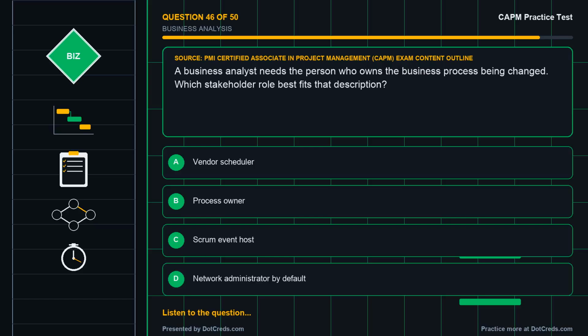Question 46. Based on the PMI Certified Associate in Project Management, CAPM, exam content outline. A business analyst needs the person who owns the business process being changed. Which stakeholder role best fits that description? A. Vendor scheduler. B. Process owner. C. Scrum event host. D. Network administrator by default. Choose your answer.